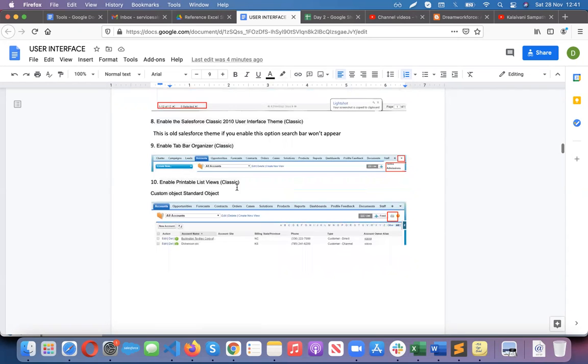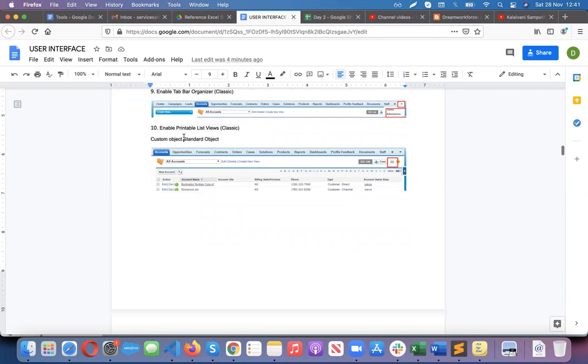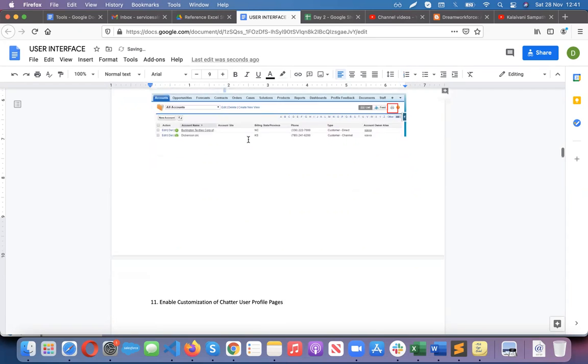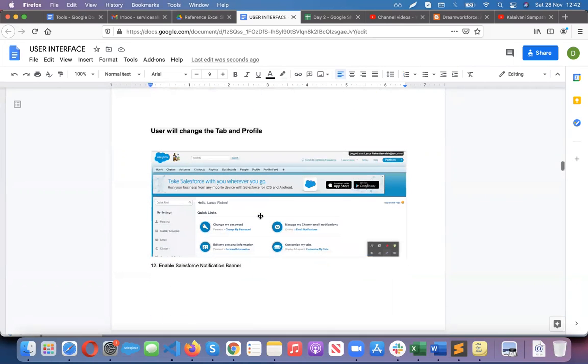Then enable printable list views. On the list view, there will be a print button if you enable that. Again, this is only for classic, for custom objects and standard objects both. Enable customize of Chatter user profile page. So Chatter users can see the edit profile page and go and customize their profile. Whether you want to allow users to customize their profile page or not, you can enable it company wide. Out of this, you may get one or two questions from the user interface.